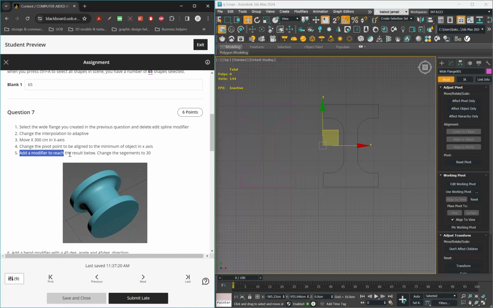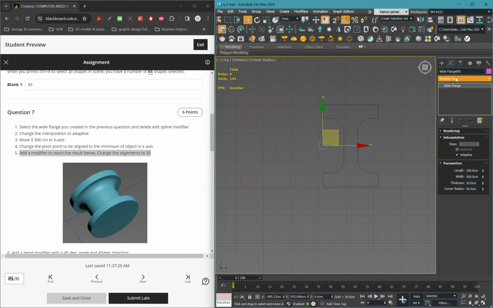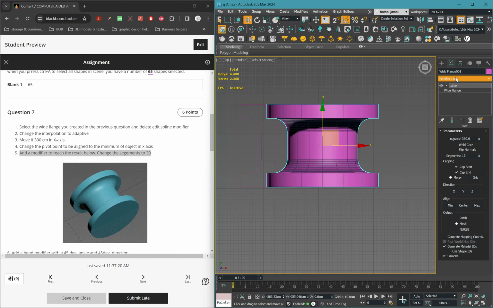Then add a modifier to reach the result below. Change the segments to 30. So which modifier will give me this result? It is the lathe modifier. So I'll add lathe. And I will change the segments to 30.